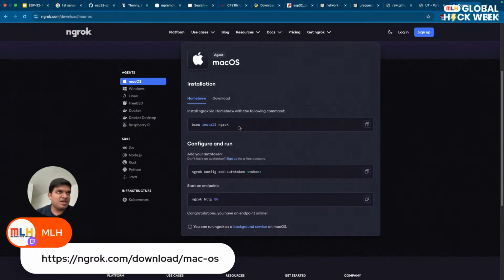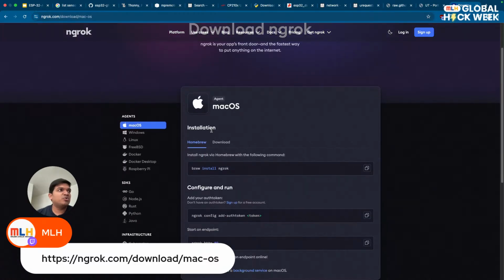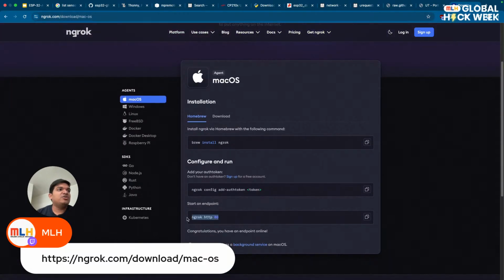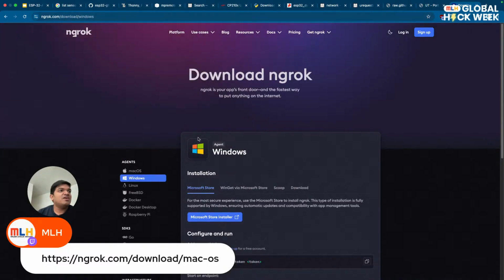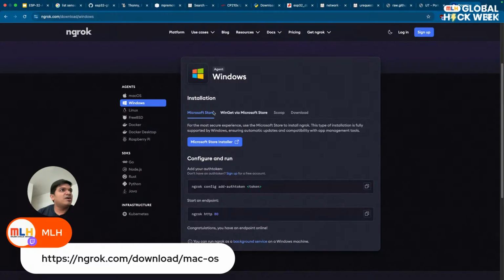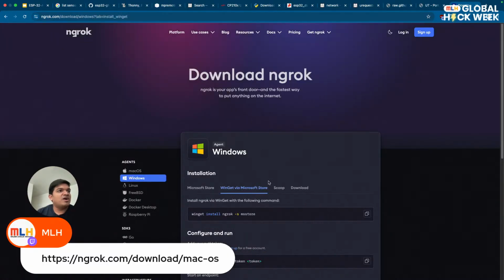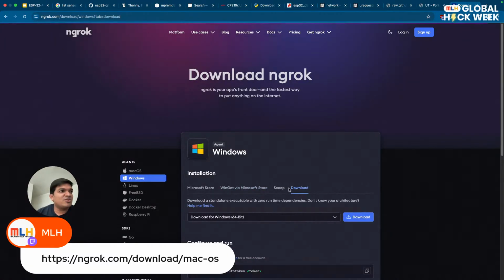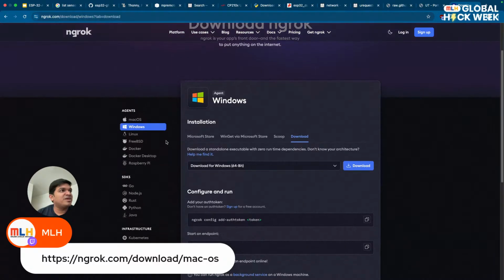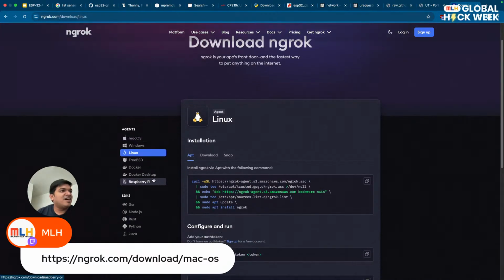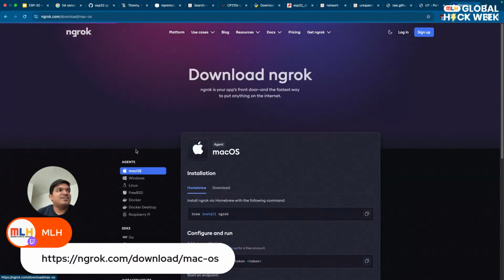For macOS, I had to do this like you install ngrok, config add auth token, which you can get after you have signed up to ngrok, and then you can basically run something on a particular endpoint. In our case, it's already running. So that's fine. For Windows, here you go via Microsoft Store, via WinGet, or you can just download it. For 64-bit Linux, Raspberry Pi. In our case, I have set it up, so that's fine.